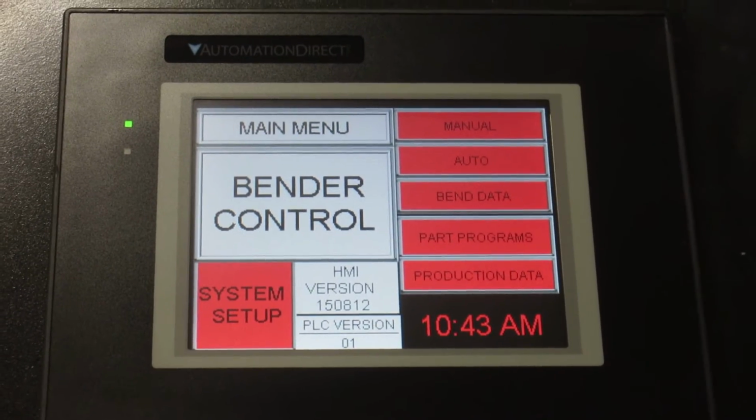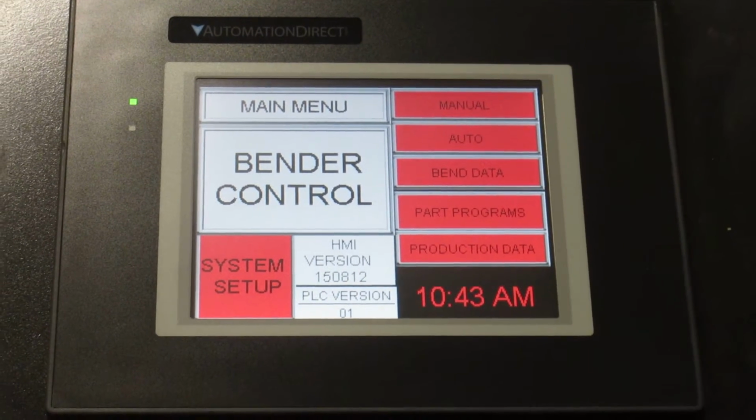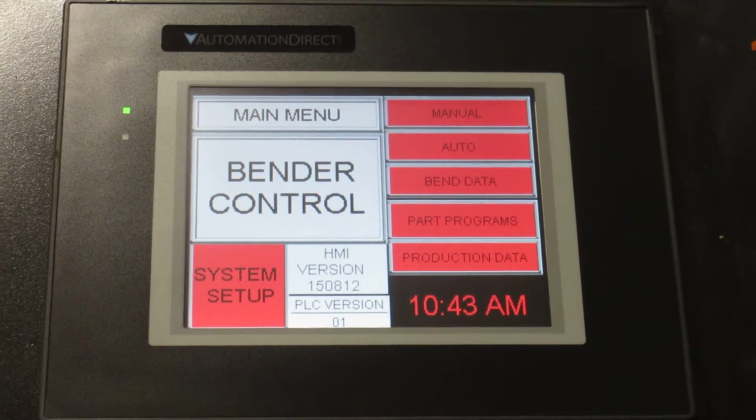Hello, and thank you for taking a tour of this tube bender control. This is the main menu where the machine will boot up when you first power it on.